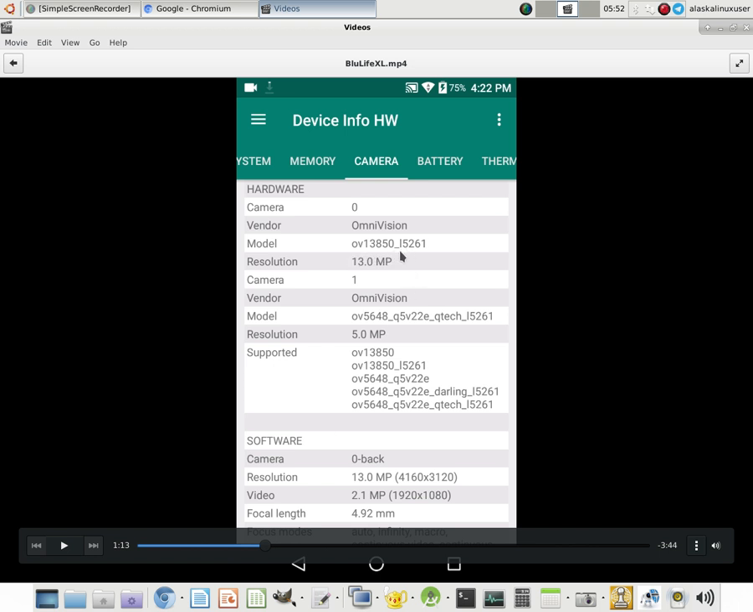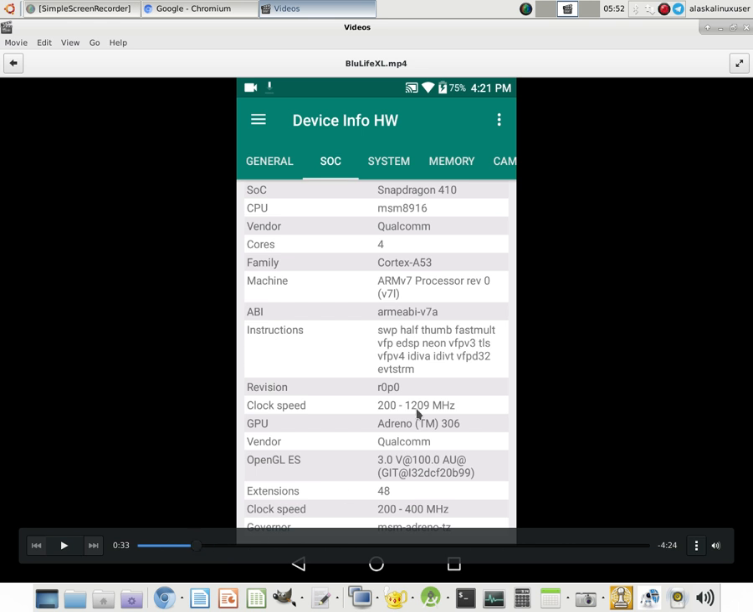Okay, it was an OV13850 L5261. Okay, great, so now I know to work on that particular type. Or, oh, that system on a chip, what GPU do we have again? Oh, yeah, the Adreno 306. So lots of useful information, and this is a handy way to get that information.